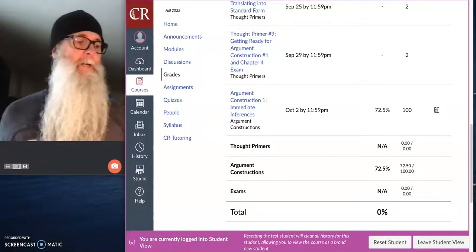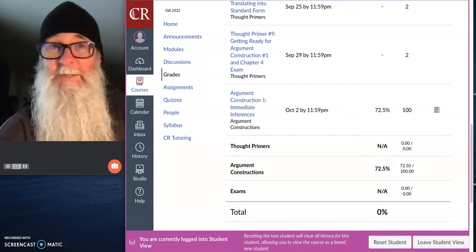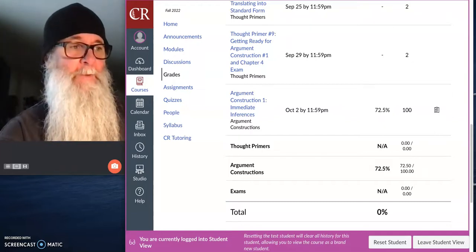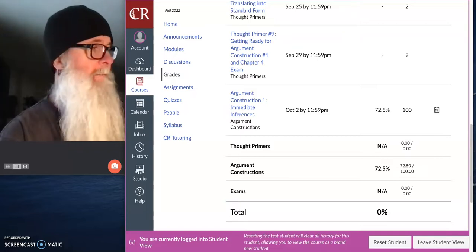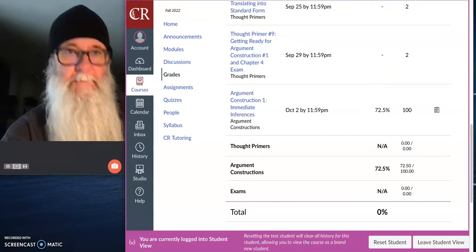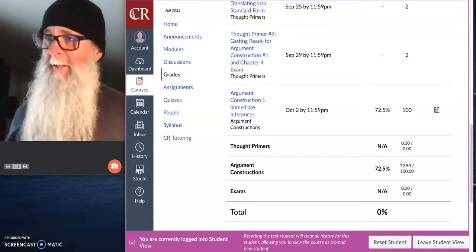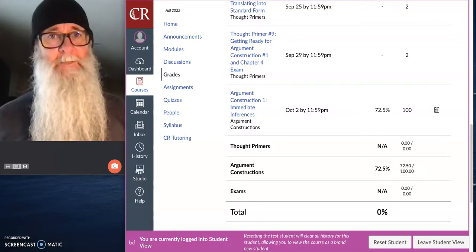All right, so you got your first argument construction returned to you, and it has a score associated with it, some number between 0 and 100. And if when you look at that score, you think to yourself, cool, I can totally live with my 83% or my 95% or my 100%, and I don't want to think about this assignment anymore, I want to put it in the rearview mirror and move forward, great. You don't have to watch any more of this video.